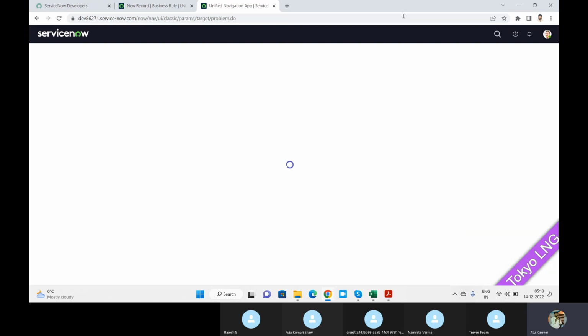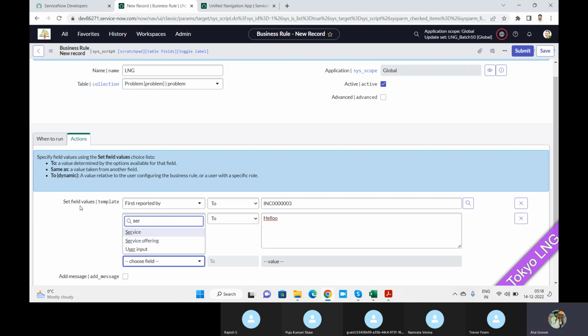Because what I'm doing here is the set value. So you can see here, right? Set field value. I can do the same thing via scripting as well. But again, if it is possible without scripting, better to go ahead.